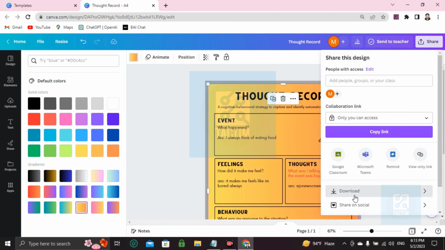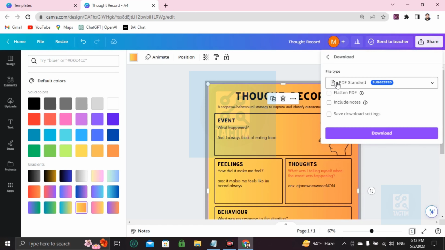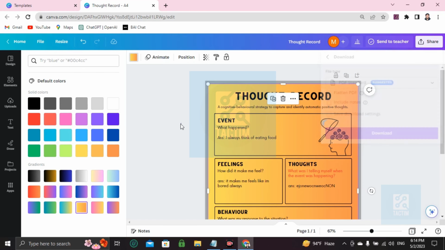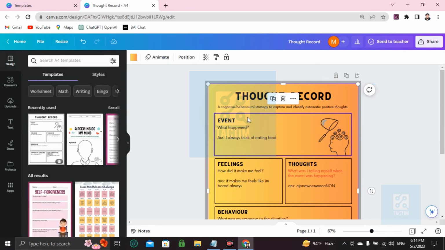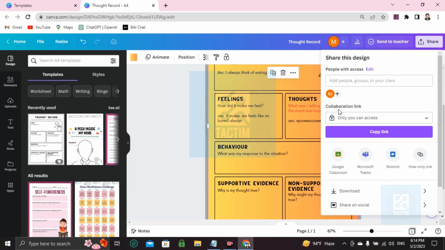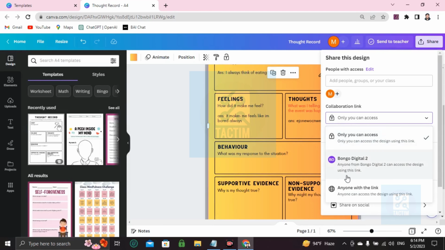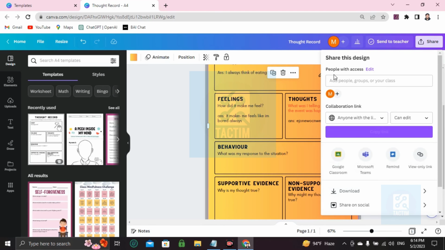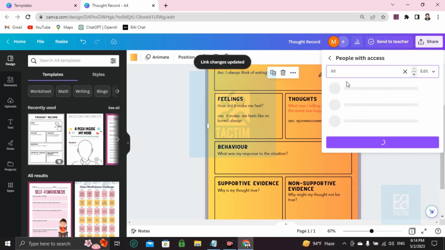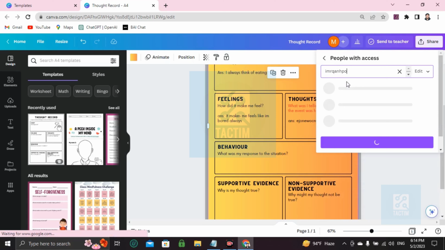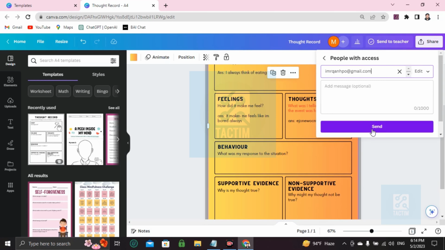You can find here collaboration link. Sorry, download. Click on download, and you have to click the download button here. So after completing the download, how can you send this work directly via mail? Just go here, share, and you can see here collaboration link. Click on this and make it anyone with the link, and you have to write here in the box the email address whom you want to share with, @gmail.com. Now if you click on send, this whole work will be sent to that email address.